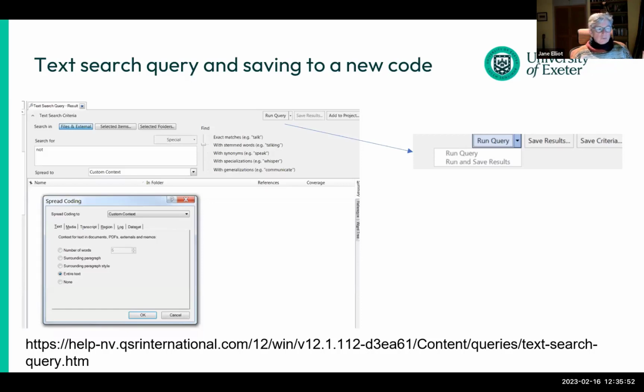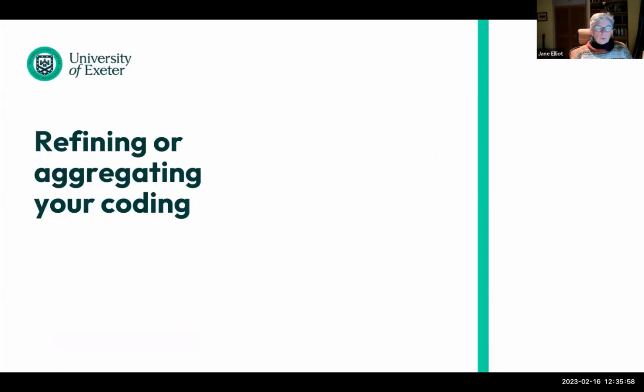And then, as well as just being able to run this as a query, you can also choose run and save results. And this is then a way of creating a code based on the text that you're searching for. So I'll move on to give you some examples. It can be a bit dry talking about this in the abstract. And also I want to talk a little bit about how you might refine or aggregate your coding as a step towards doing some cross-tab mixed methods analysis.